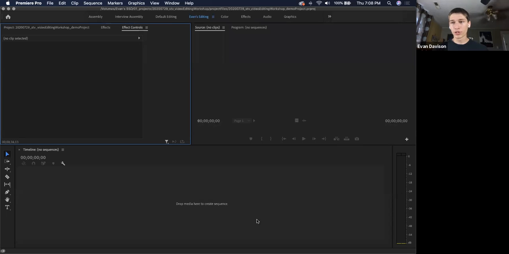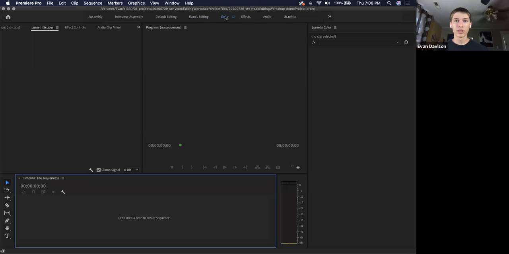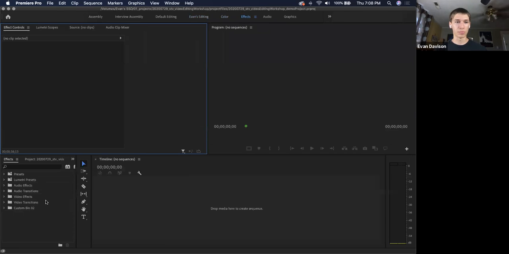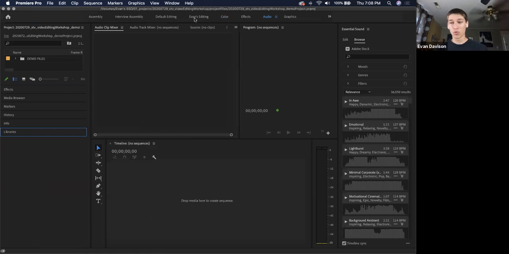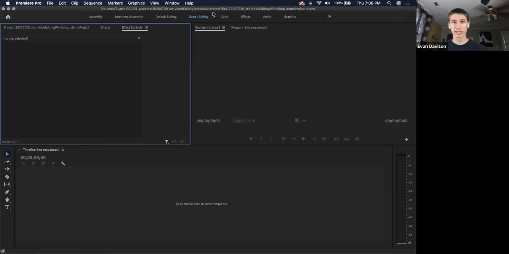Premiere also has these up here, which are preset workspaces. They have different functions. This one's for color grading and corrections. This one's for putting in effects. You have your audio workspace. With my workflow, I pretty much just stick to editing and color. These are the only two that I use. Some people prefer using these more specialized ones, but honestly, I have been able to do everything I've needed to do in just these two.